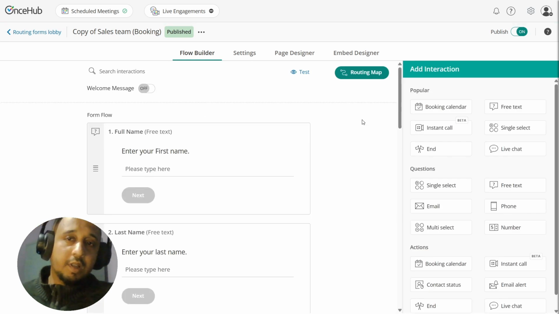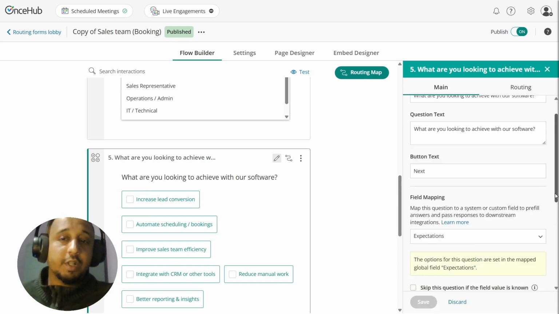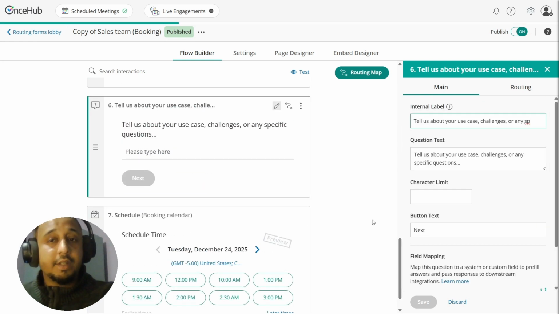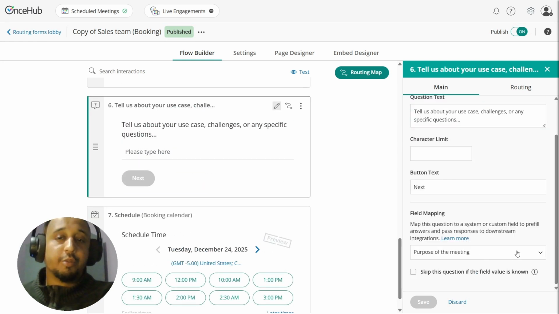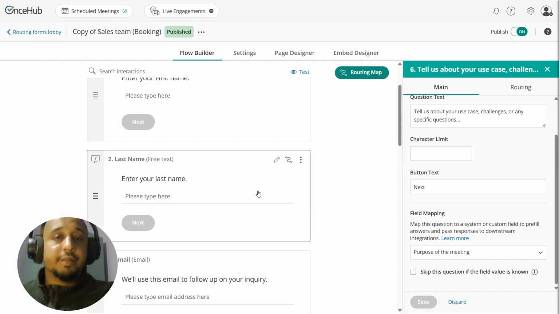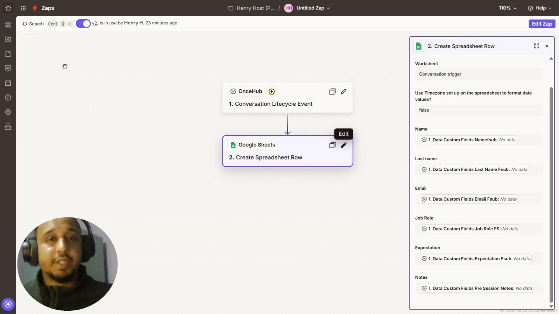Now, it is pretty much the same form where all the interactions are mapped to a contact field. Whenever you offer scheduling, it is recommended that you use the contact field as the mapping option and map all the interactions to contact fields. And let's head over to Zapier and see what can be done.